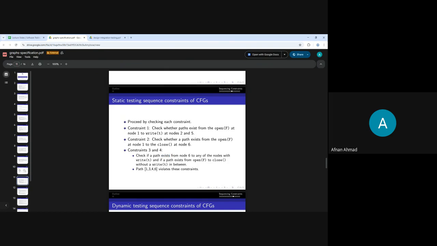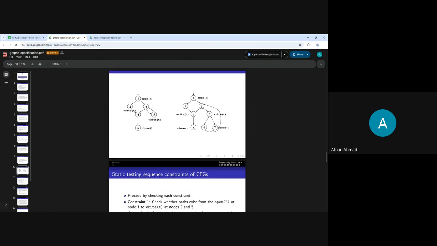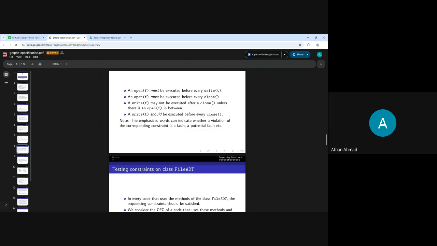The open to close. I think what they are saying is if you have opened, then you must write before you close. So in this case, what happens is I open it, I go to 3 and I did not write it. So this write is at 2 actually, not at 4. So I open it, I go to 3, nothing happens. I go to 4, nothing happens, and then I close it. So I opened it and closed it without writing anything. So that is perhaps some constraint that we are violating here.